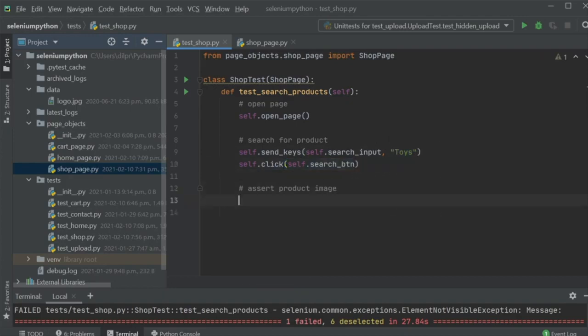Then I want to assert the product image. This is the image that comes up when the new page opens up. On that new page, you can see the actual toys image there, or basically the product image.